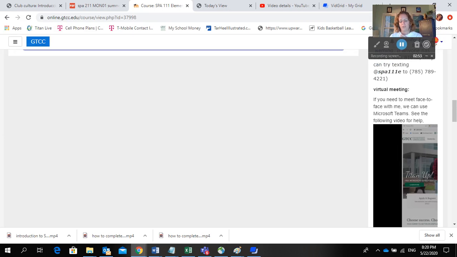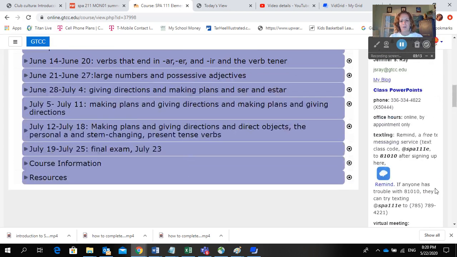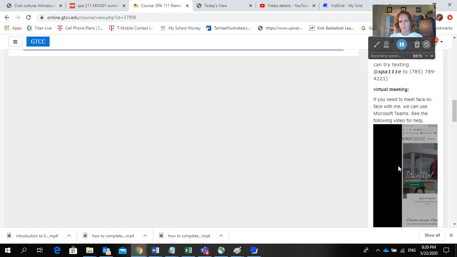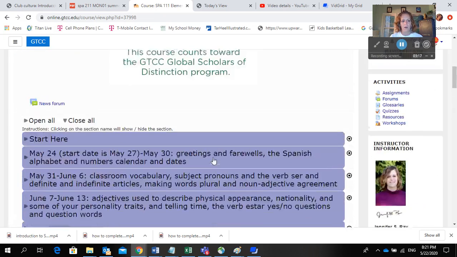I've been using a bunch for different things, like, let me think, I think Google Meets and Skype. So if you had a preference of something to use, we could, but the school is using Teams, and this tells you how to use Teams. So it would probably be best if we use Teams or Zoom. But anyway, if we needed to meet face to face, just let me know and we'll work something out.